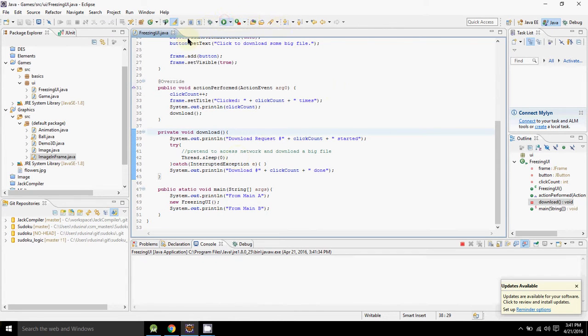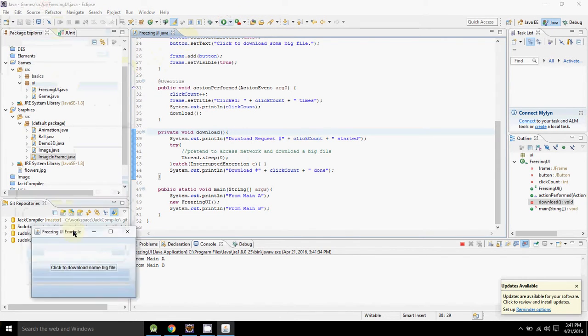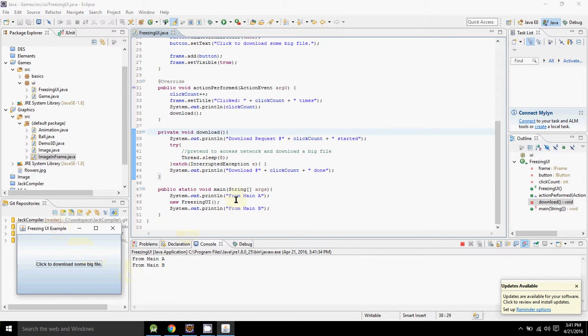So when we run this, you'll see we got our main thread prints, but our application is still open and the click events are still being handled because those are on other threads. And it's simple, we just click the button, it prints some things out to the console and updates the click count.